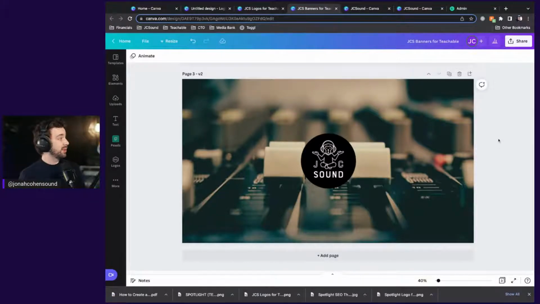Another way Canva is so valuable is it does have a whole lot of different templates for Instagram stories, for YouTube banners, for all of these things. So you can simply go create a banner that you know is going to be the right size for where you need it to show up and play around with that design.